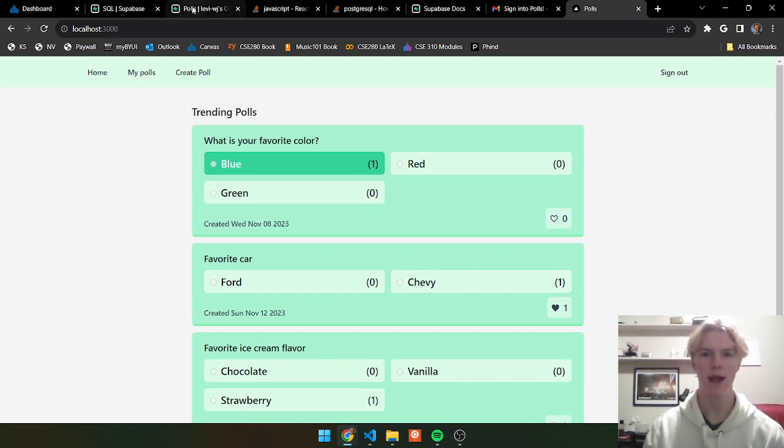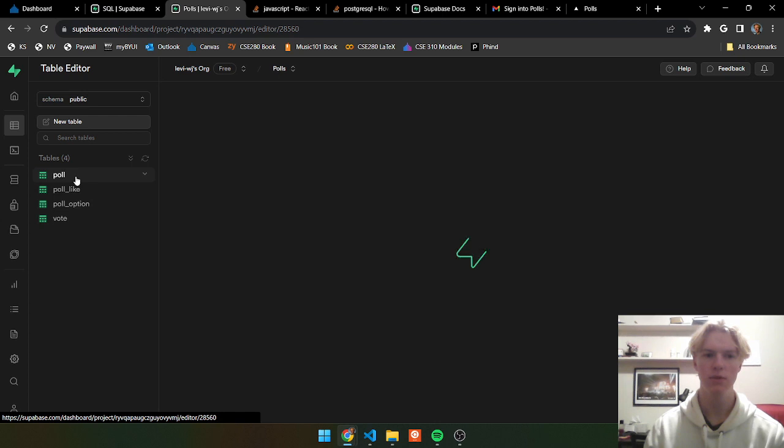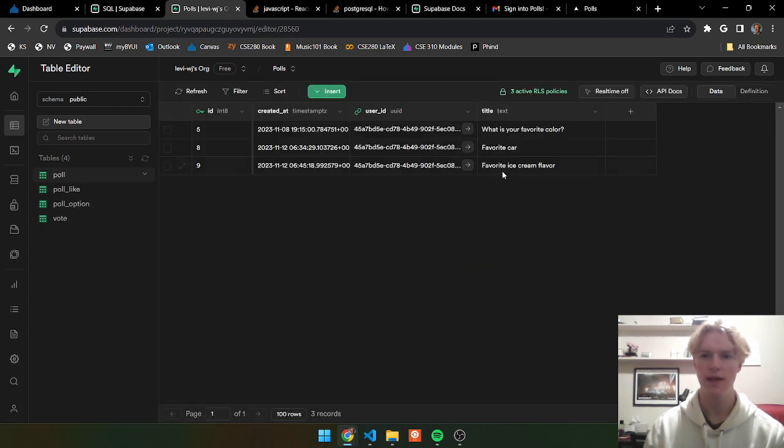So let's look through the back end a little bit now. This whole project is based off of 4 different tables. The main table being the poll table, which has the question, the user that created it, and when they created it. And they all have unique IDs, these primary keys on the left.